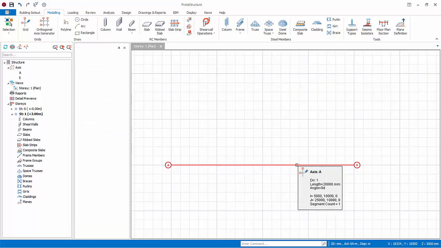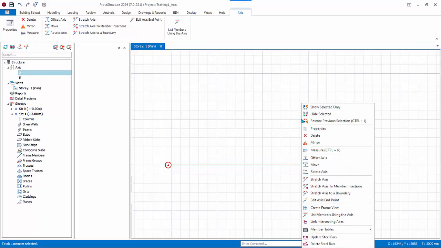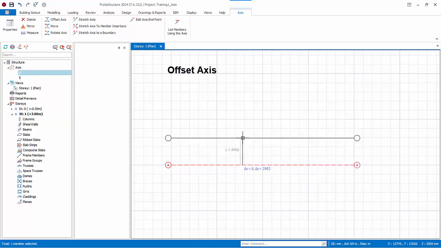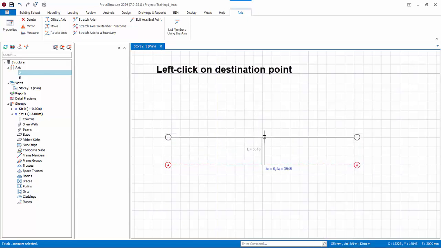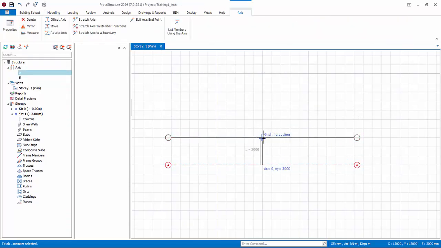Now select the axis. When axis is selected, it will be highlighted in red. Right-click anywhere, and a context menu will appear, showing what can be done with this axis. Let's select Offset Axis, which will create another parallel axis. Move the mouse cursor, and click on a destination point, to create a new parallel axis.